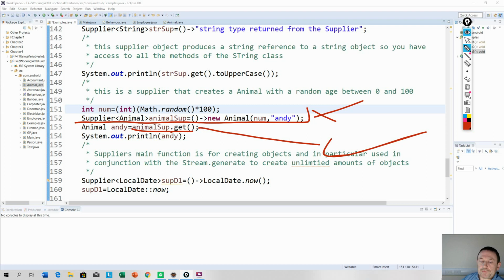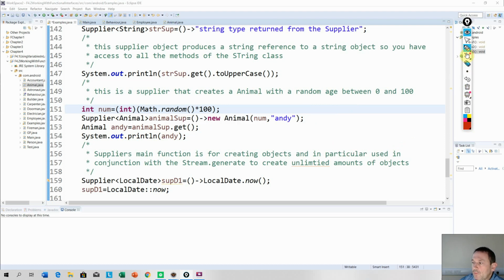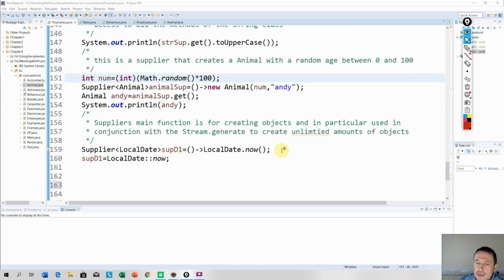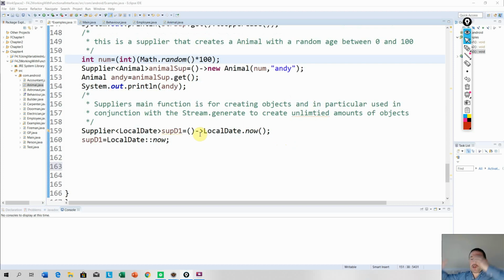Okay, now, a supplier is anything that's creating. So a supplier's main function is for creating objects, and particularly using Stream.generate to create an unlimited amount of objects. Okay, so I think I have one done here. Yeah, I'll do that in a second.